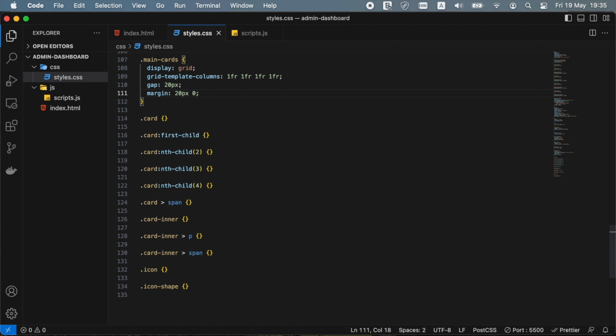Finally, I will also set the margin property. When the 2 margin values are specified, the first margin applies to the top and bottom, the second to the left and right. So here we will have a margin of 20 pixels at the top and bottom and 0 on the left and right.